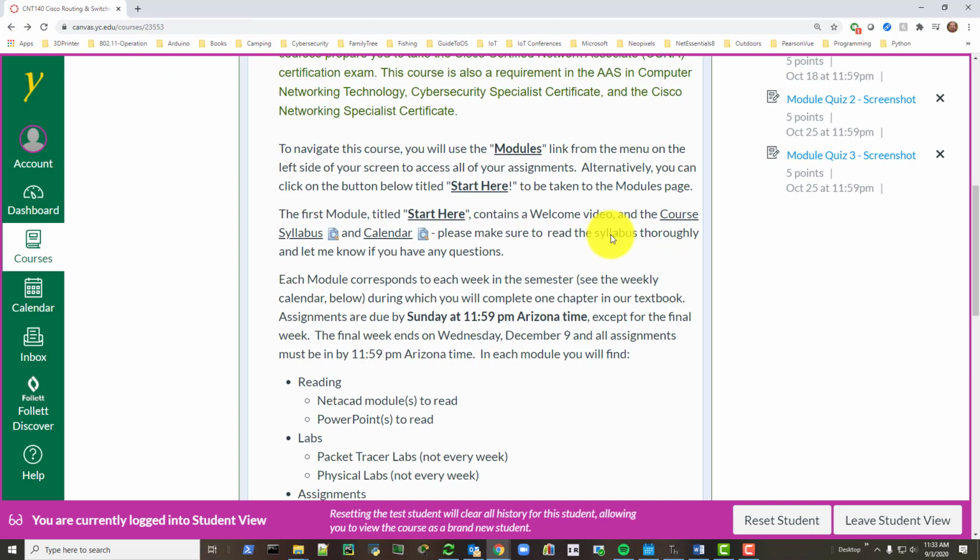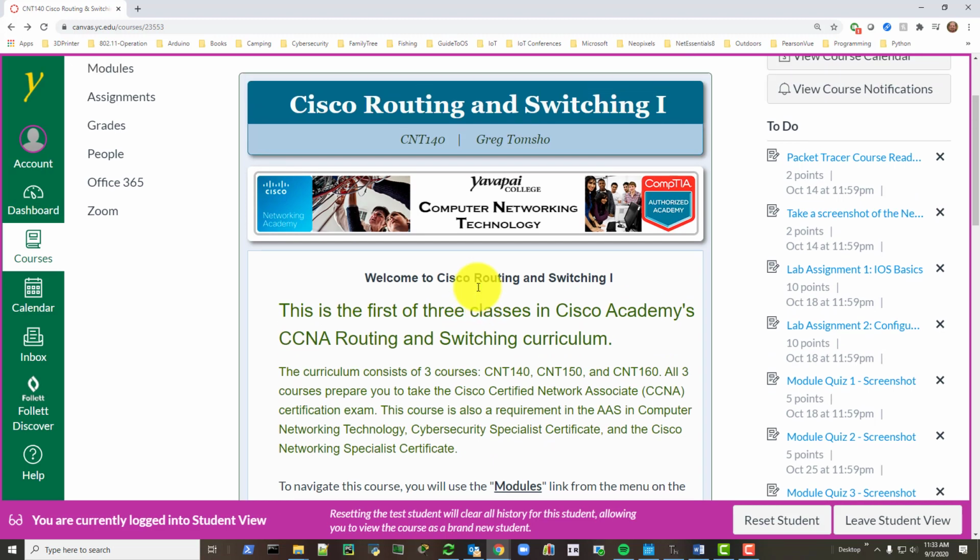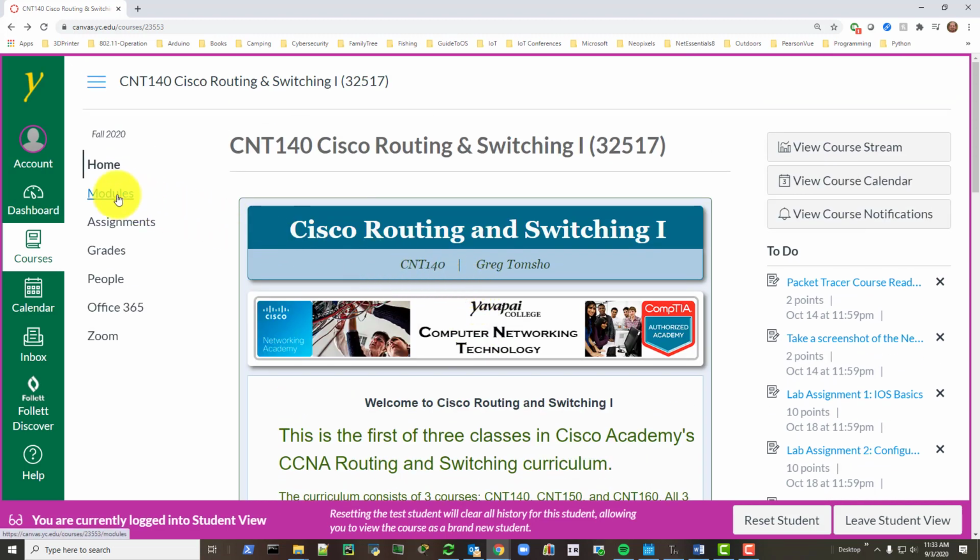All right, going back to the home, we'll look at modules in more detail in just a minute. So let's continue with the navigation. So we talked about the modules button.